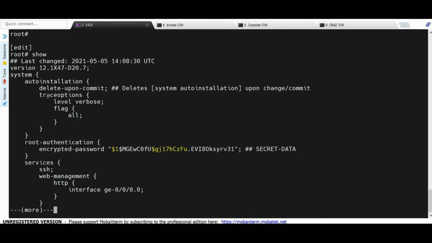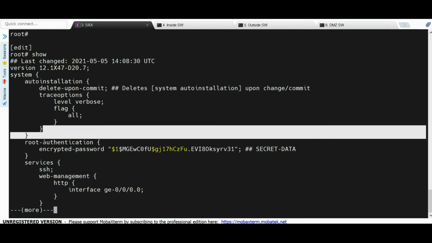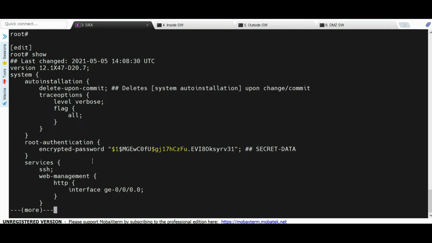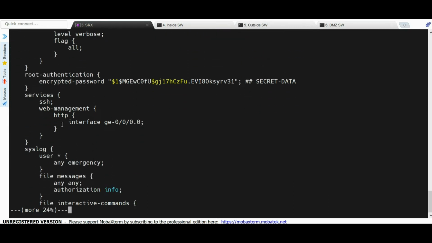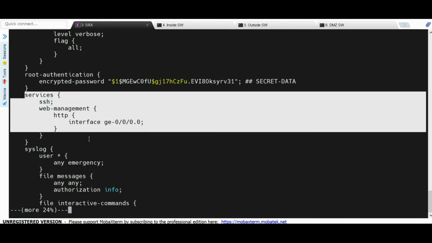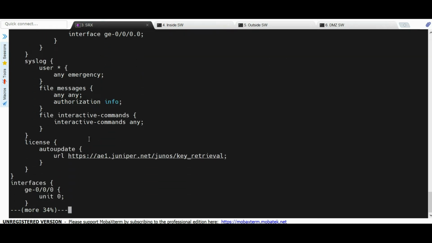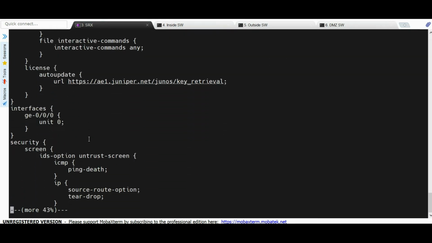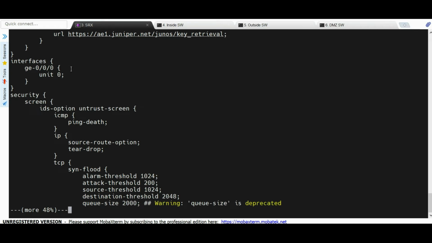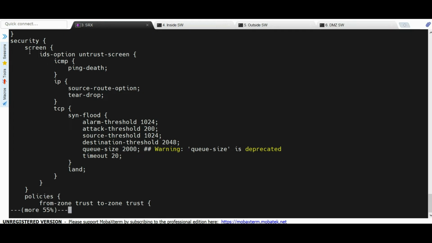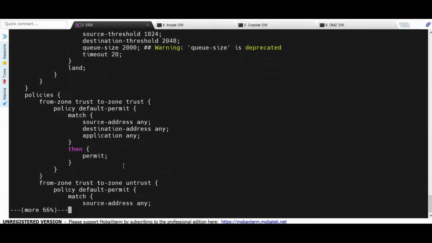So you can see the show configuration part here. You can see the root authentication and the services. These are the default services already configured on the devices. You can see there is no IP address configured on the interfaces. The screen part we will discuss later on.